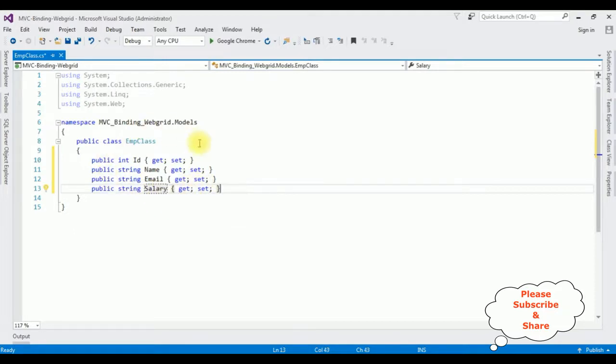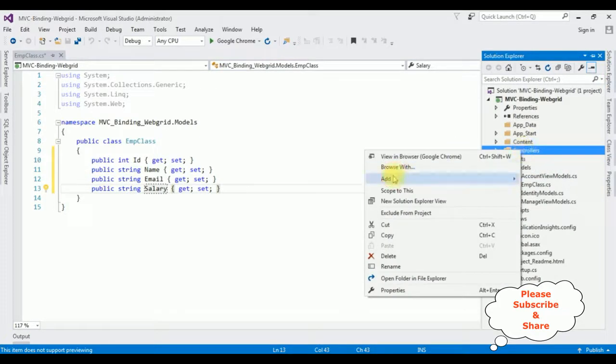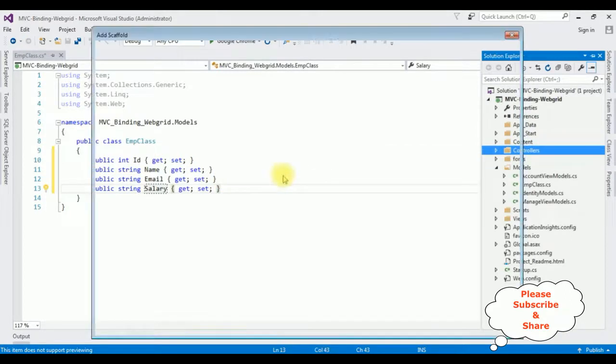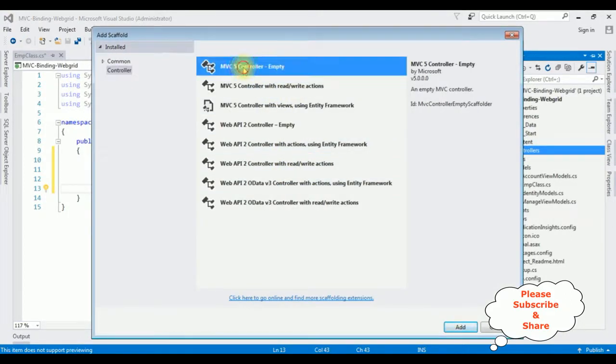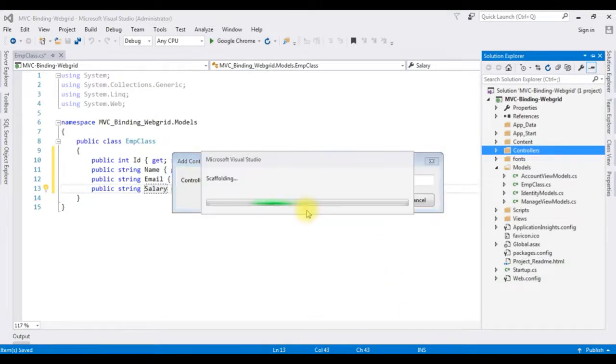So after adding the public properties, switch to the Solution Explorer. I'm creating a new controller in this Controllers folder. Right click the Controllers, add controller. I'm selecting MVC5 controller empty, add. The controller name is Employee. Add.